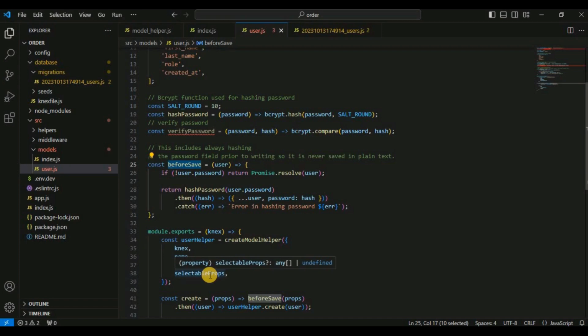It checks if the user object has a password property. If the password is missing, it returns a resolved promise with the original user object. This is a way to handle scenarios where the user account doesn't have a password. If the user has a password, it calls the hash password function to hash the password. This operation is asynchronous and it returns a promise.